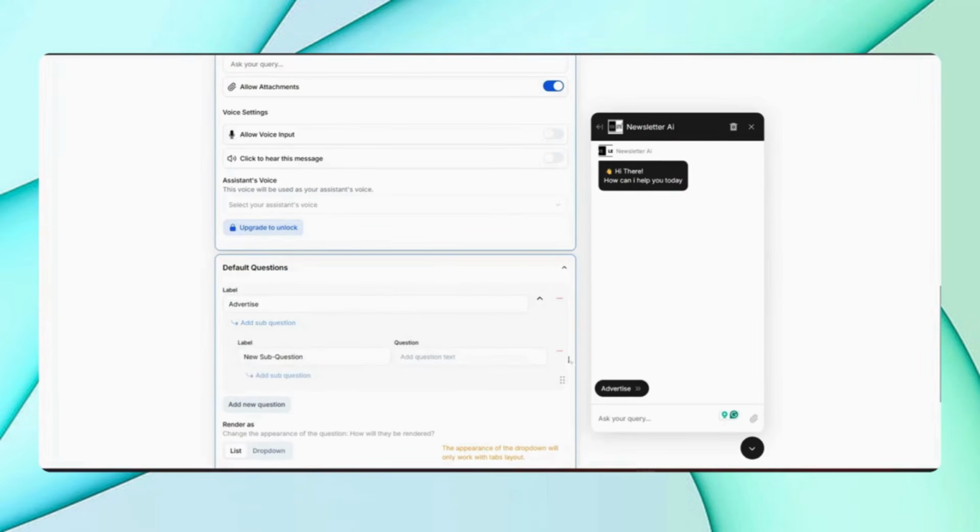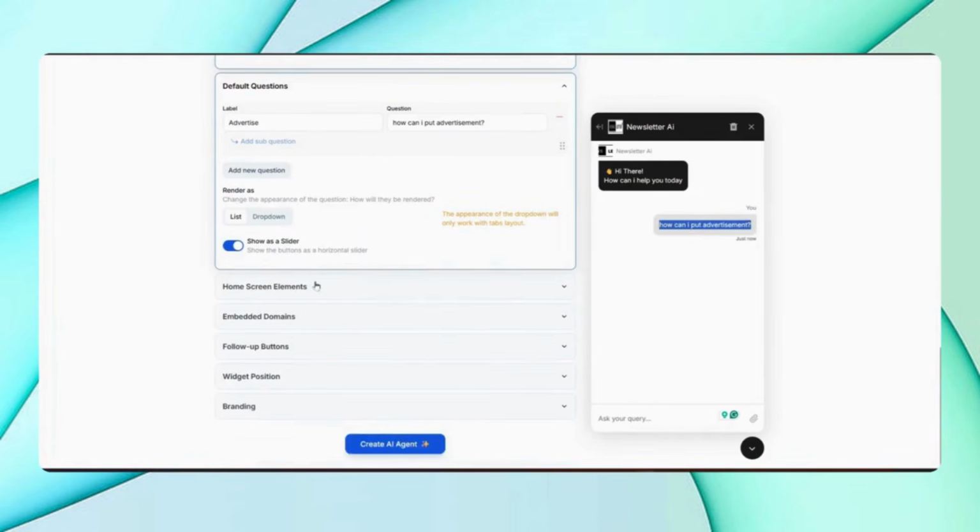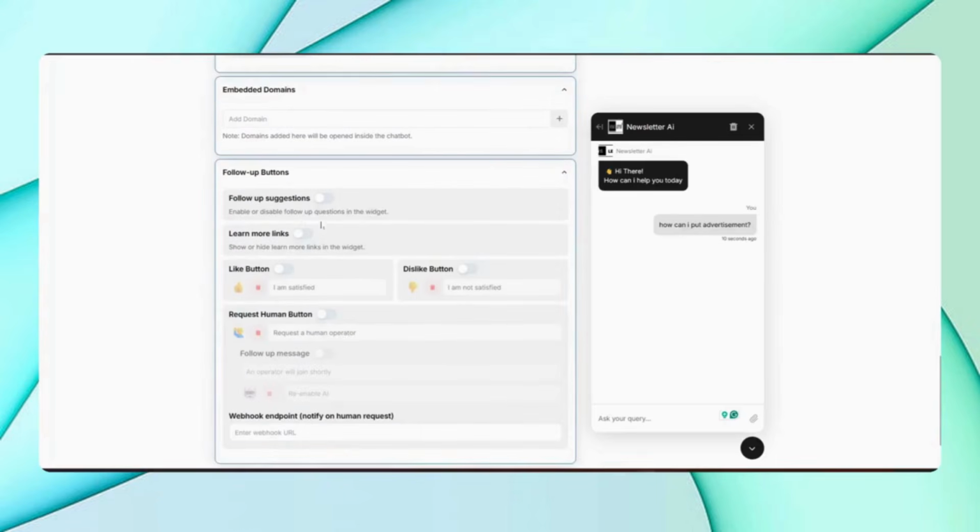Next, we have the home screen element and the domain setting. We are not going to change this. We will keep this at default. But if you want, you can do it. But I think that's okay for me now. One important feature here is follow-up suggestions. You can enable like and dislike buttons to collect user feedback. You can also request human support options, which allow users to connect with a real person if needed.